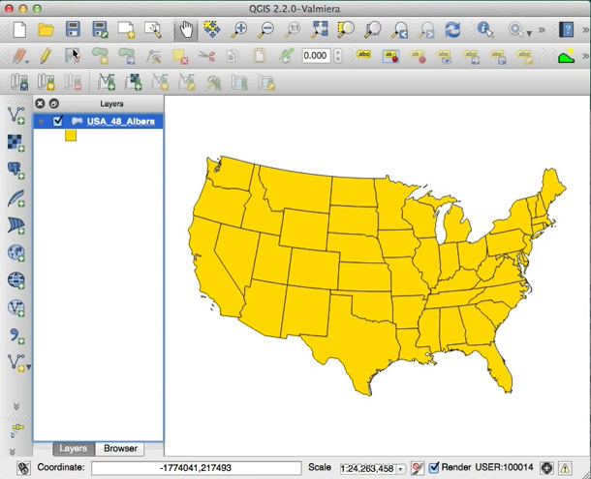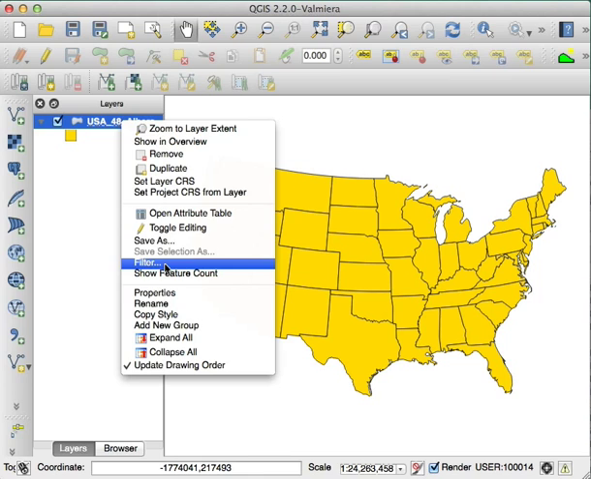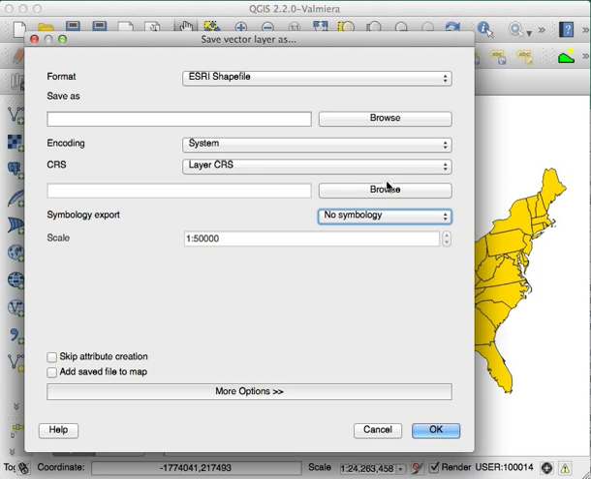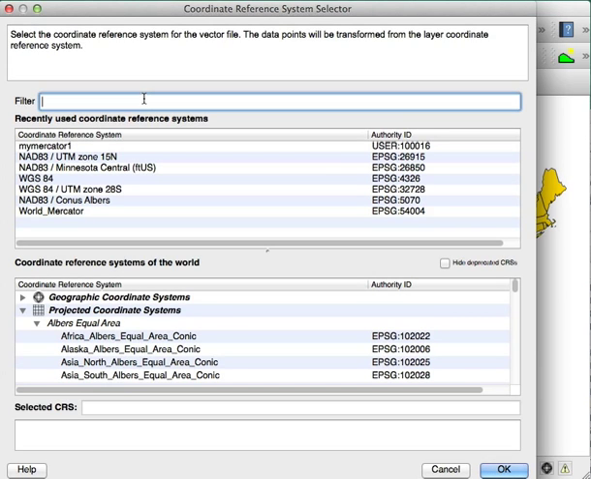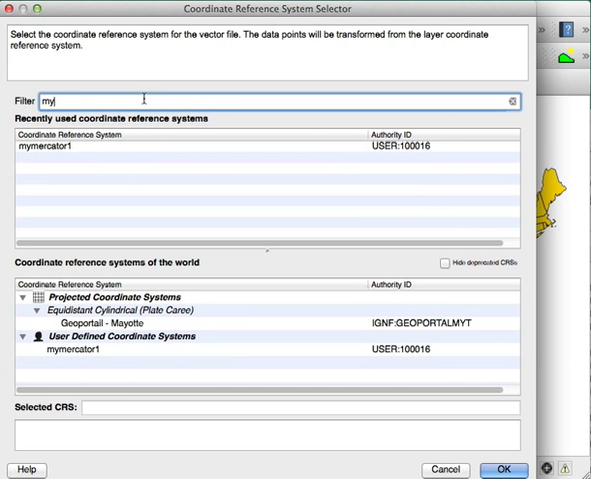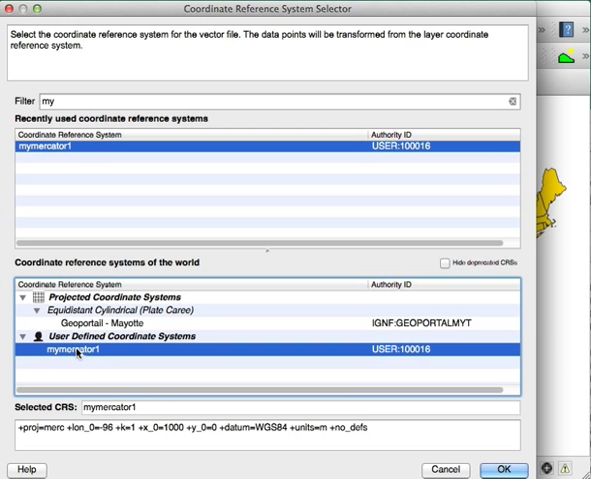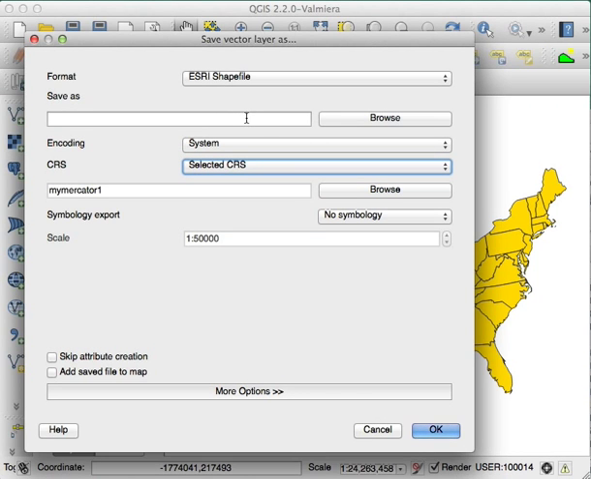So if I want to output this, I go to save as, and use a selected CRS and browse, and in here type in my Mercator. It now shows up in the list and has this new user definition here instead of the EPSG, and here is the definition. So I can go ahead and select that, and then that would be the output for any input data that I wanted to project, and go through and apply it.